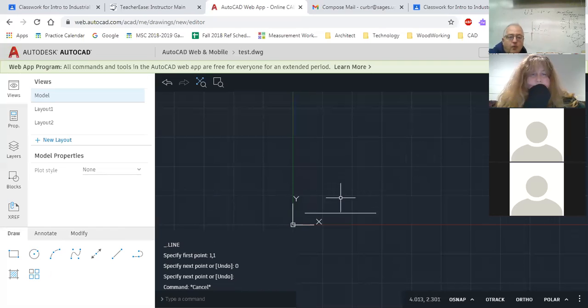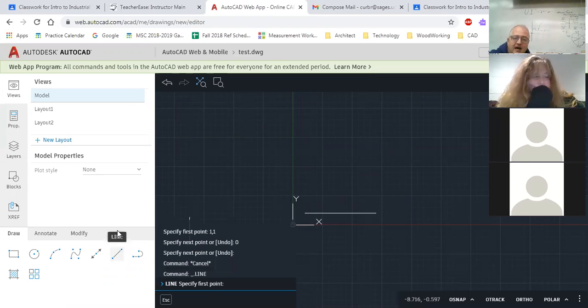Now, one of the things when you are using AutoCAD, if you're ever unsure, you just want to hit that escape button twice to make sure you backed out and canceled out of the command altogether. So I'm going to come in here right now and I'm going to draw a vertical line. So I'll click on my line. Now, I want that first point to be the same. So again, I will type in 1 comma 1, enter.